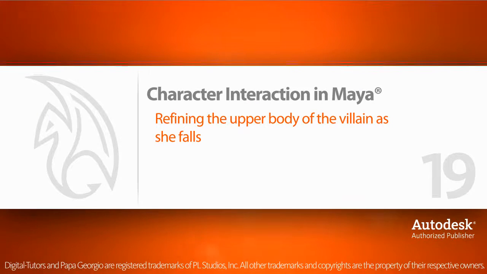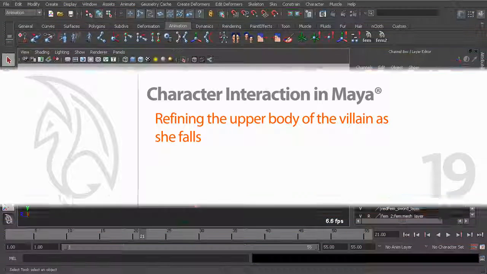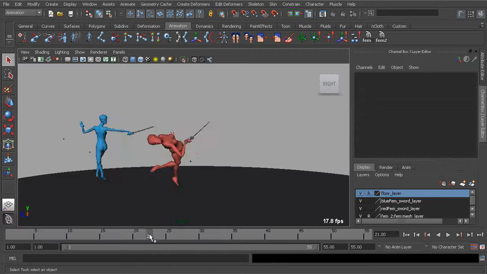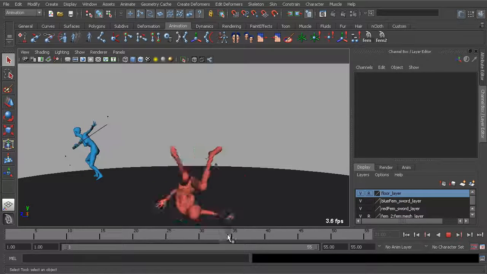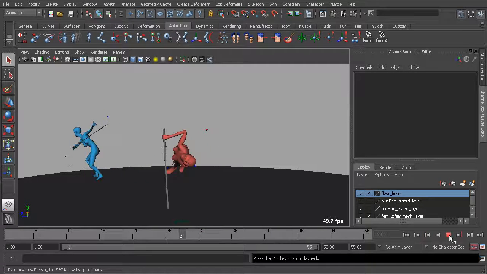Let's work on refining the upper body of the villain as she falls. So we have this complex spiraling action to deal with. But thankfully, it's only a few frames we'll need to clean up. The rest of the upper body looks great.